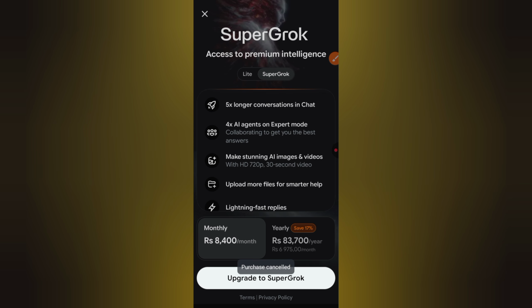Step 4. Start using Super Grok. Once activated, you get access to higher rate limits, better AI responses, image generation, advanced features. Use this time to test everything.